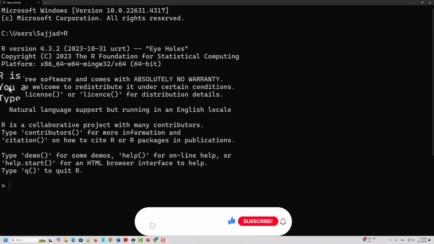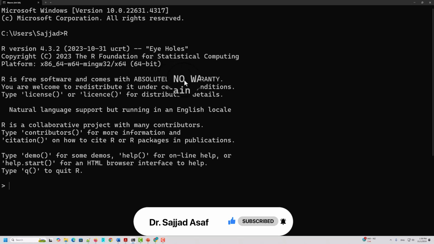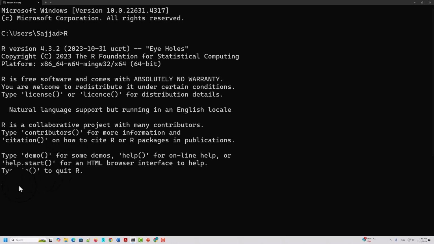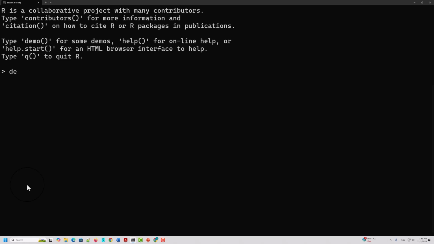Okay, and it will give you more information about R, that R is free software and comes with absolutely no warranty. These are just for your information, but it means that our program is working. Now, for example, they write here type demo for some demos. So I will type demo, and then the brackets, and it will give me a demo.